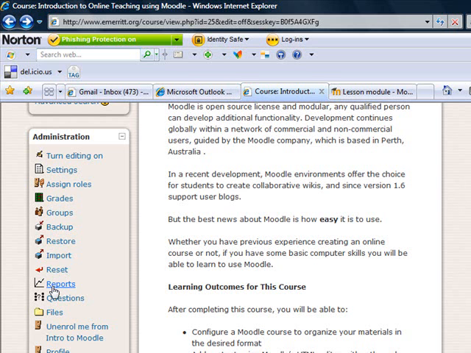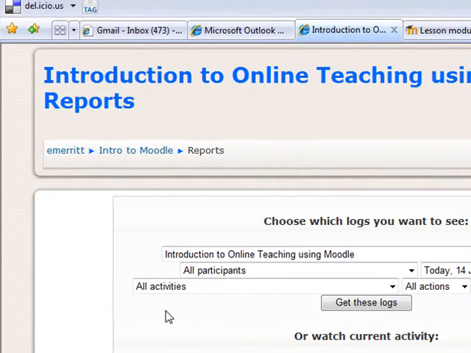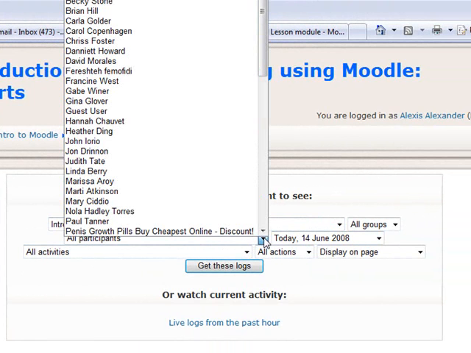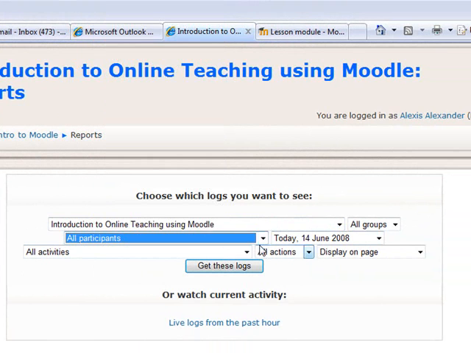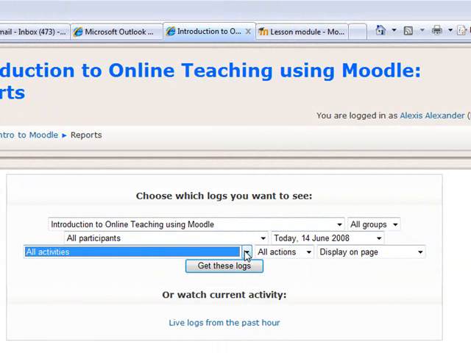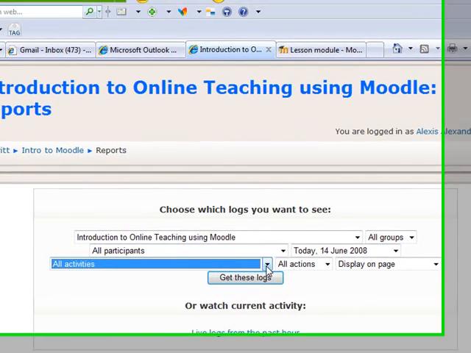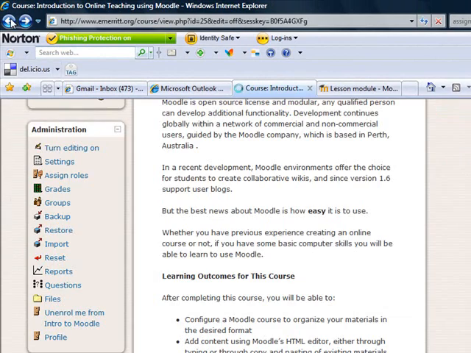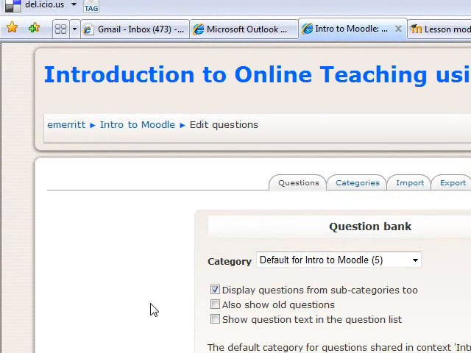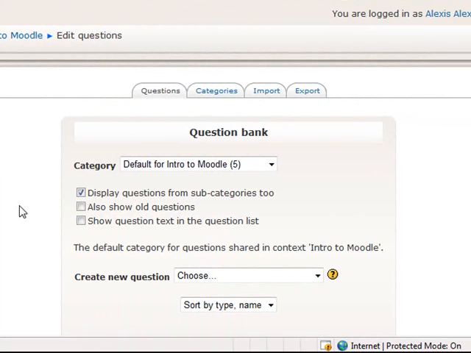Now, reports are important. Let's just click on that really quickly. With the report function, you can actually track what your participants are doing online. And if you want to, you can track what they're doing online in a specific assignment. And that's sort of interesting. And also, if you're grading people for participation, this is one way you can track participation. Questions will hook you to any questions that you've created in Moodle for quizzes.